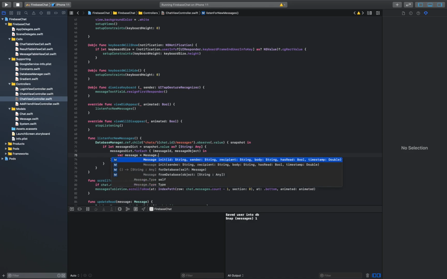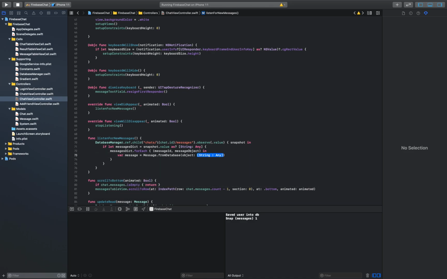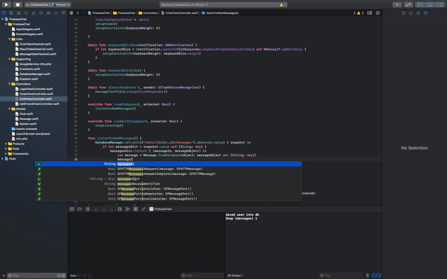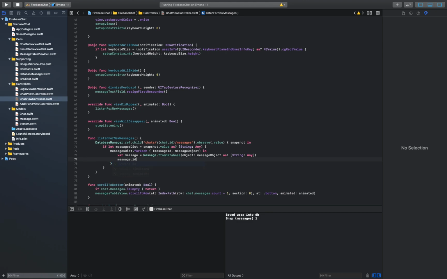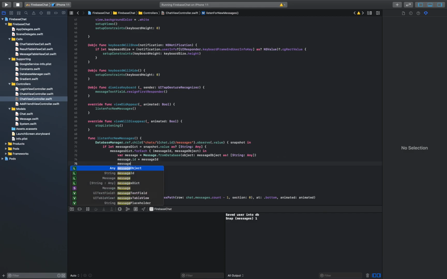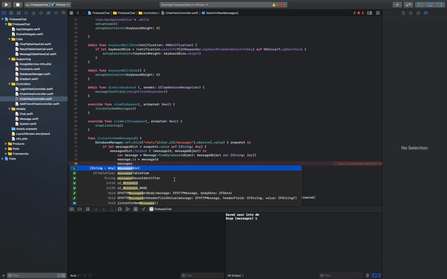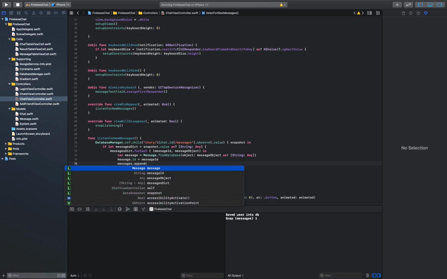So we're going to use this function called from database, which basically is the opposite of for database. It decodes our dictionary. So we're going to pass in the message object, and we need to make sure it's of type string to any, like this. And so what do we want to do? We also want to actually set the ID of that message, which is right now the key. So message.id is equal to message ID. And the last thing we want to do is actually append it to our messages array. Like that.